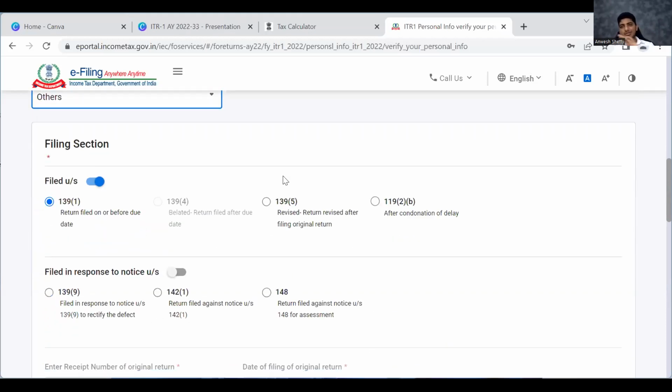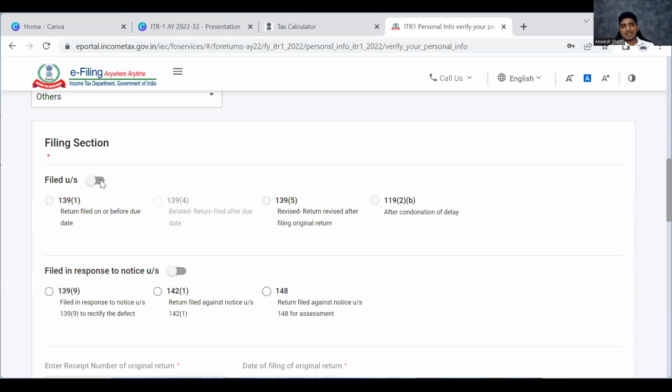There are so many sections. Let us not dwell on these sections. If it is a normal return, it is 139.1. If it is unselected also, you select this and select this button. It is 139.1. 139.4 is after July 31st. 139.5 is revised. If you make a mistake, you can revise it unlimited times before 31st March of next year.